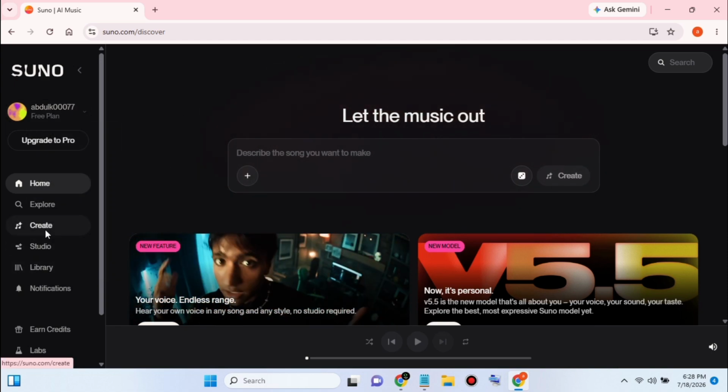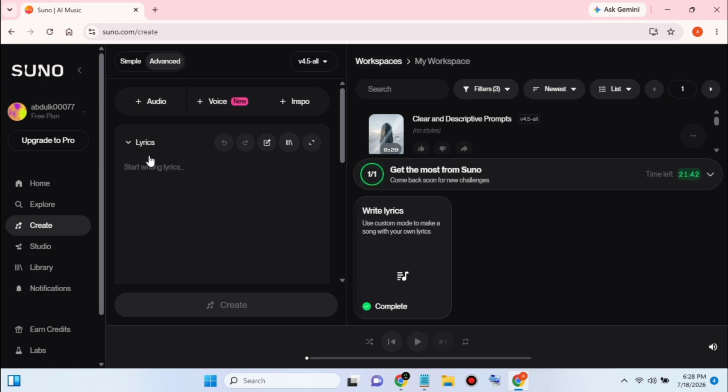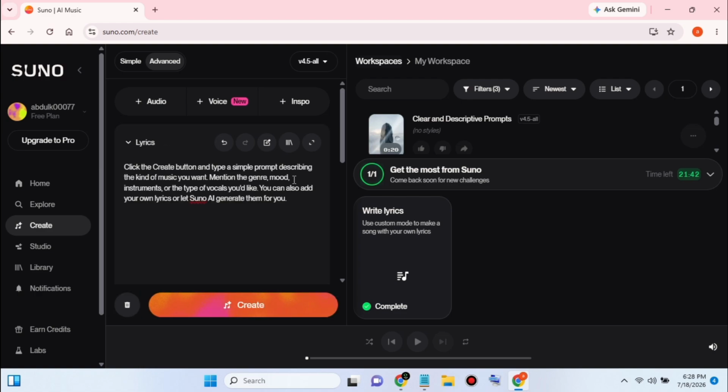Click the Create button and type a simple prompt describing the kind of music you want. Mention the genre, mood, instruments, or the type of vocals you'd like. You can also add your own lyrics or let Suno AI generate them for you. The more specific your prompt is, the better your results will usually be.